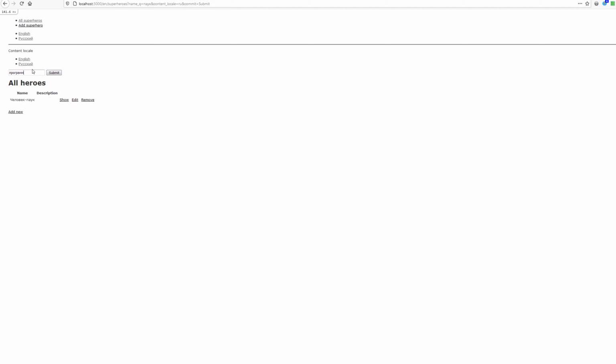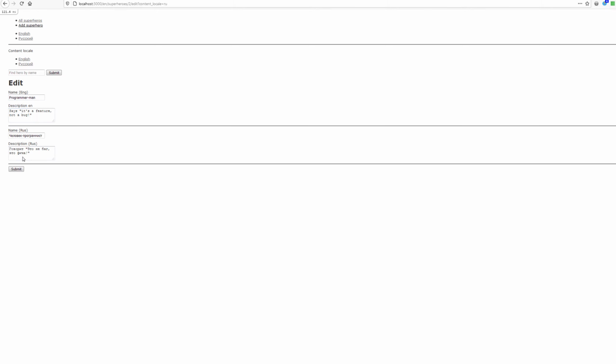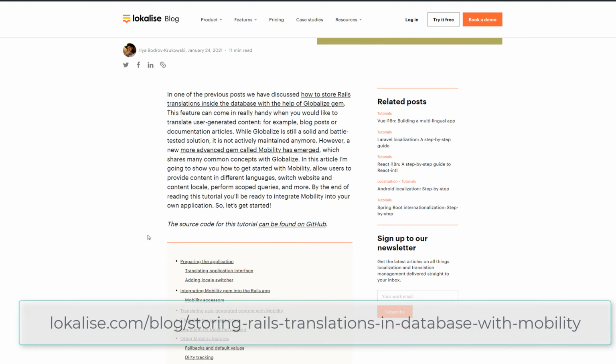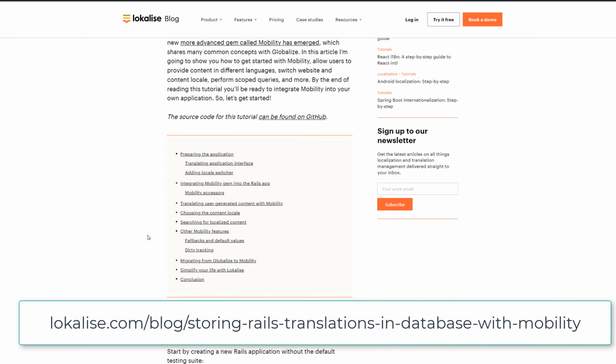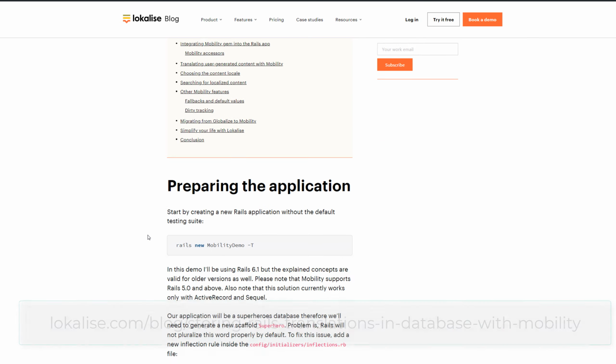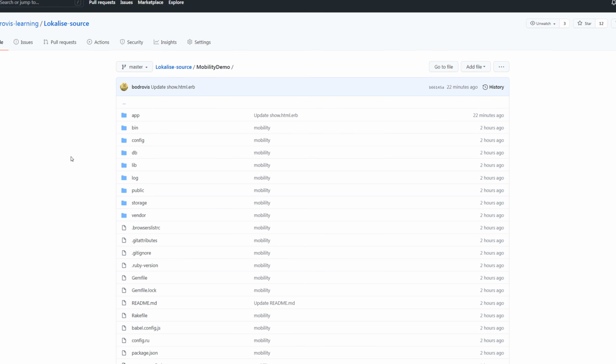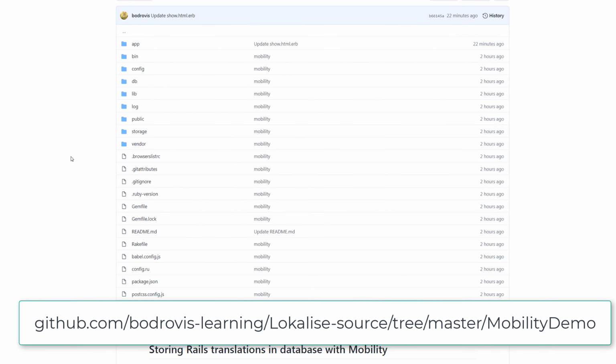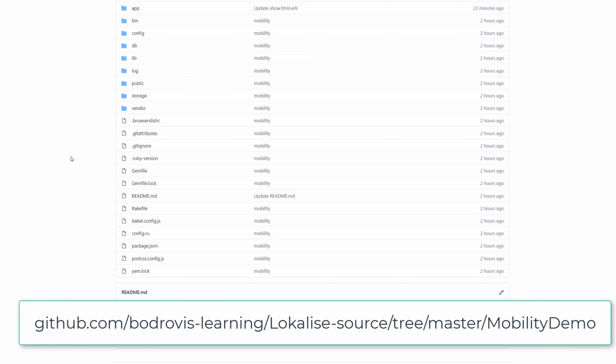That's basically it. We have discussed how to integrate mobility into your application. We have seen it in action. Also note that the textual version of this tutorial is available in Lokalise blog. The source code can be found on GitHub, so feel free to utilize this code.